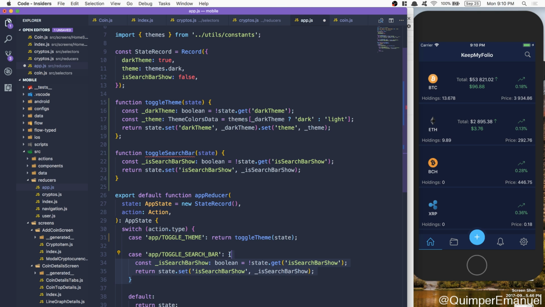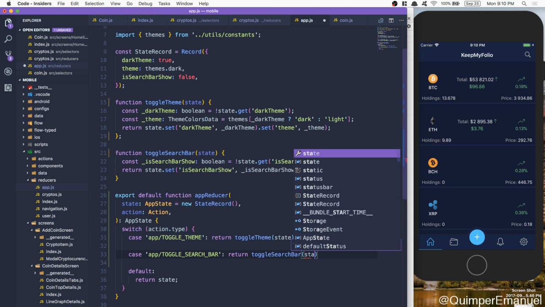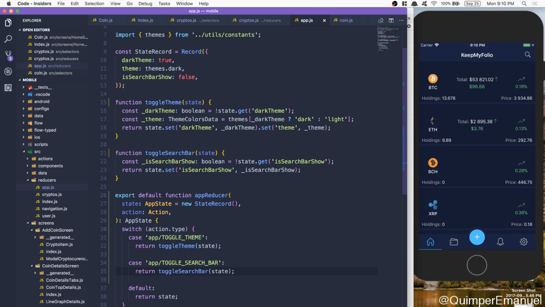And now I'm just gonna return here toggle search bar where I pass the state. Now I can just clean it like that. I just think that maybe my code is cleaner, what do you think about that? You can just let me know in the comments. I just think it makes the code smarter.